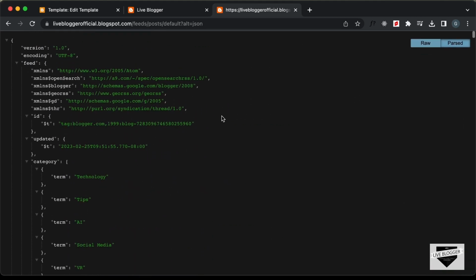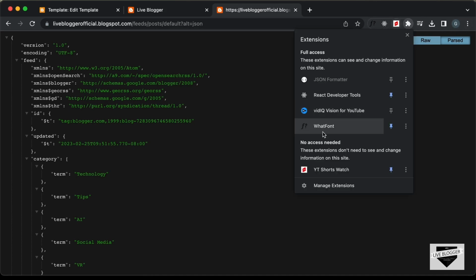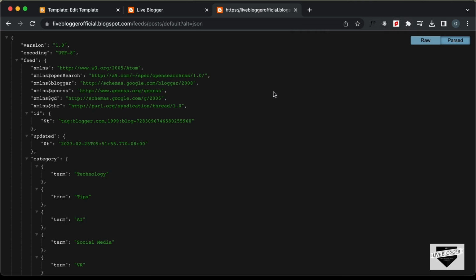And I'm seeing this in this organized fashion. That's because I'm using a plugin. So here I'm using a plugin called JSON Formatter. So you can just install that in Google Chrome and you'll find the data in a formatted way.